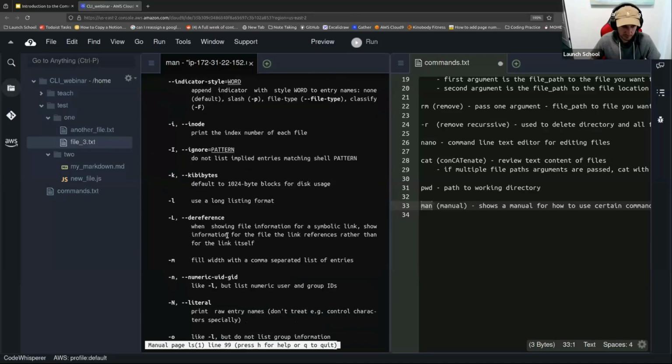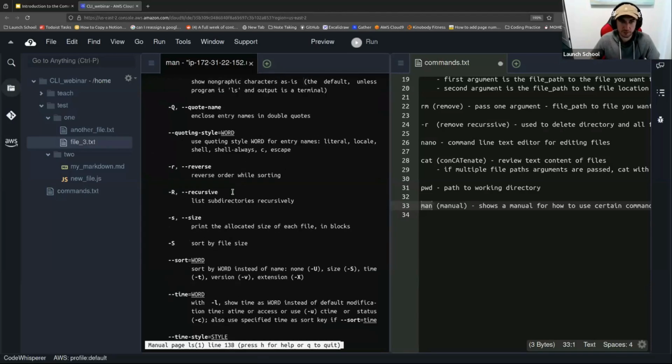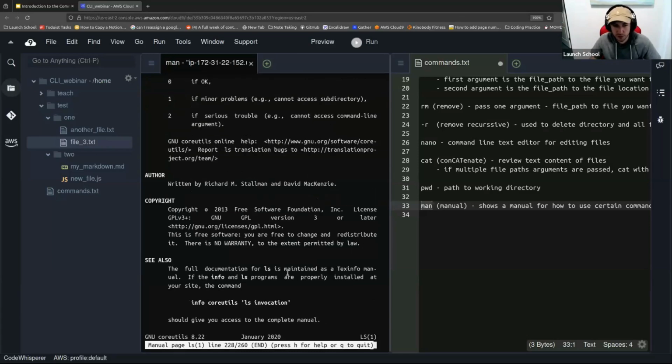So let's see if we can find that dash uppercase R. So in this case, dash R, and this is the other way that you can do it. A single dash is usually going to be just the first letter of whatever you're doing, and then you can use a double dash if you want to write out the entire word. So double dash recursive or single dash capital R is going to list subdirectories recursively. So all the directories that are later inside of that branch. So if you're ever using a new command, use the man command, and that'll show you all of the information available about that command.